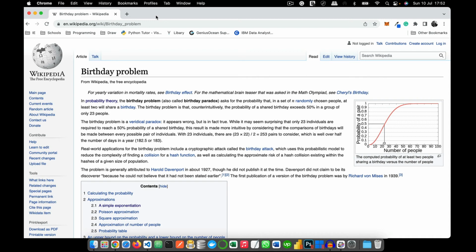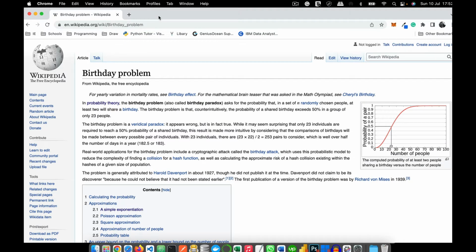Today's tutorial, we're going to be looking at the birthday problem, which is a probability problem. It's also known as the birthday paradox. Basically, what this says is that if 23 people are selected at random, there's a 50% chance that 2 people within the 23 randomly selected people are going to share a similar birthday.